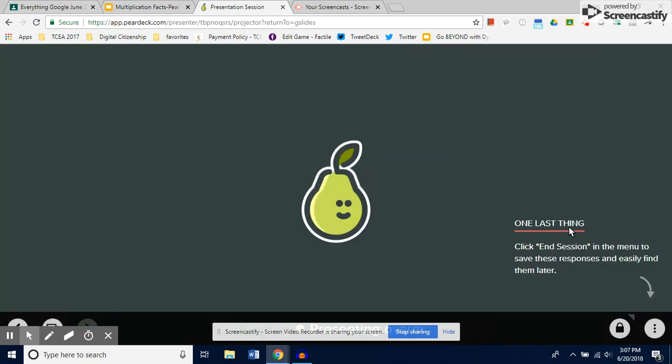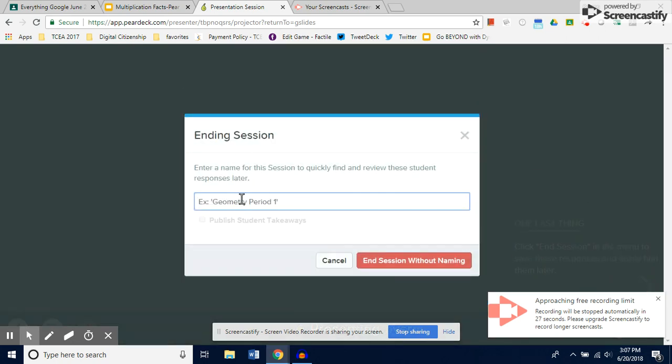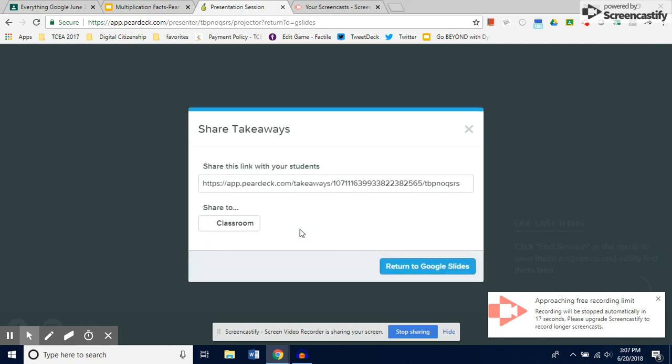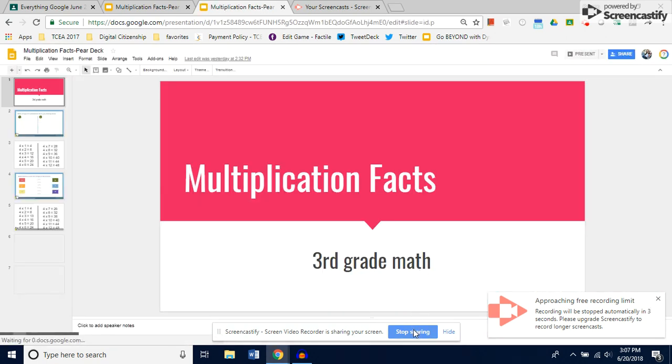At the end, one last thing, you're going to want to end your session. You would click on the little menu button at the very bottom, and you're going to click End Session. You want to give it a name, so I'm just going to say math, and you're going to click Save and End. It says Finding Link to Takeaways. So what you're going to be able to do is share this link out to your students, where you can return to Google Slides and go to your Google Drive and find their responses to see how they did.